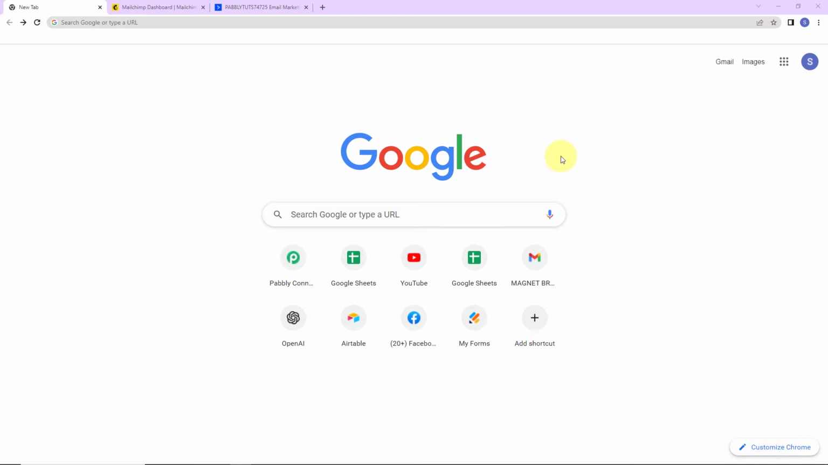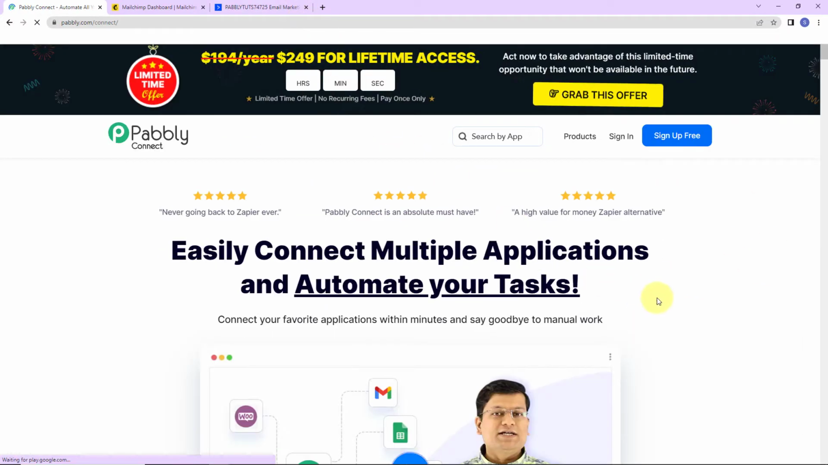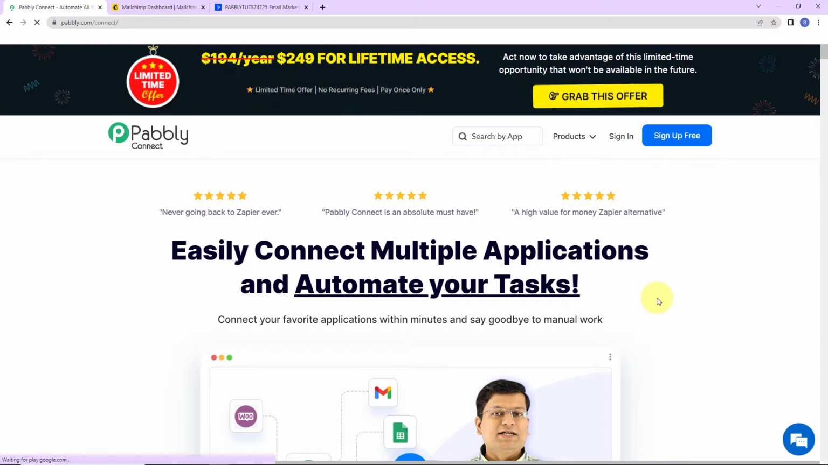To begin with the process, we are first going to type the URL pabbly.com/connect, and as we do that, we have reached the landing page of this software. On the right hand side, you can see two options, sign in and sign up for free. If you are an existing user, simply click on sign in. If you are a new user, click on sign up. It won't take more than 2 minutes, and at the time of account creation, you will get 100 free tasks. Now I'm going to click on sign in.